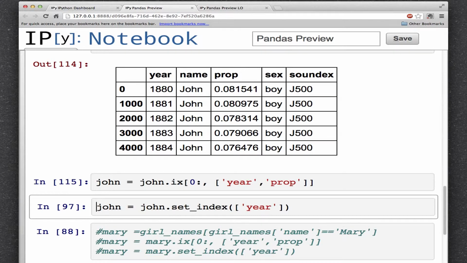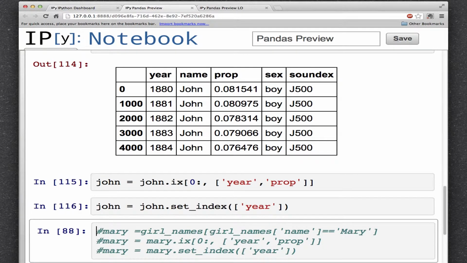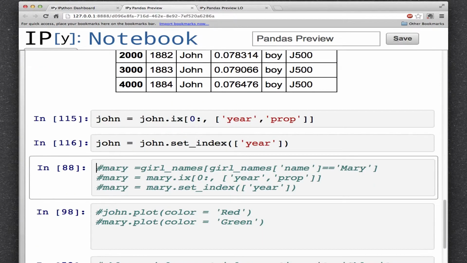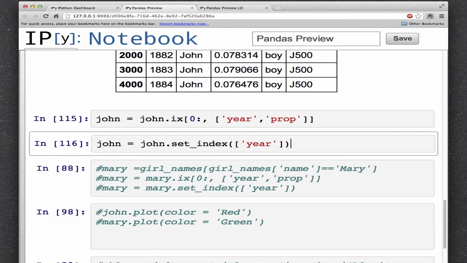So let me issue that command, and then I'm going to take one other step, and that's to set the index to the year. Now, if you're not getting all this, that's okay. I'll explain each of these steps in more detail in future tutorials. This is just a preview of how we can take an original data set and, very quickly using pandas, do all kinds of data manipulation. All right, so we've created a data set here that just has John data.